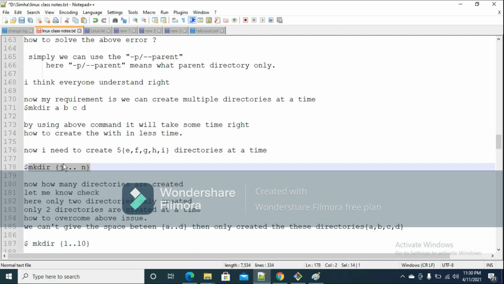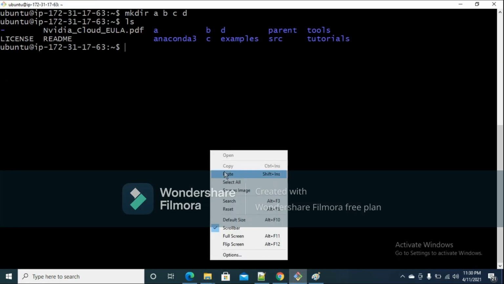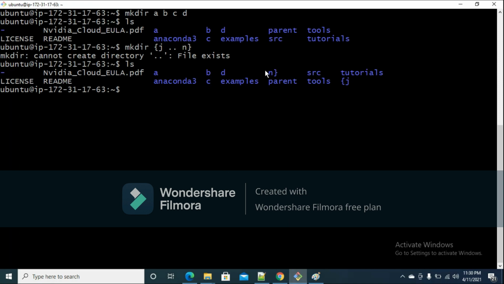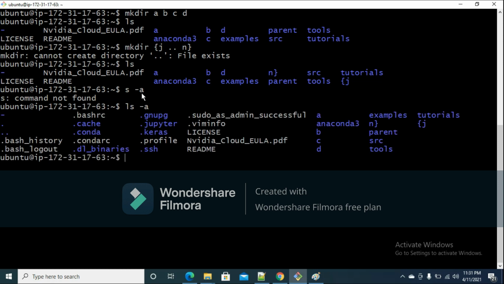Actually Linux commands are case sensitive, everyone observe. Be careful to use them. Let me check what will happen. ls. Here n is one directory, j is another directory. Some keyboard issue is there now. Now we will check. Here two dots are there, and here one dot is there. These are the hidden files.